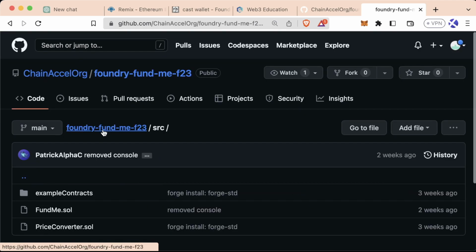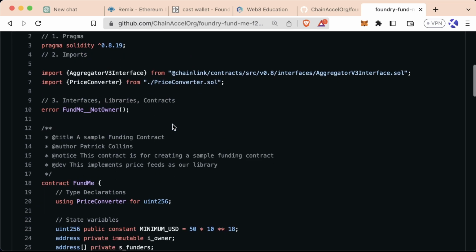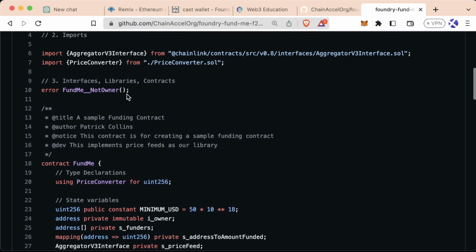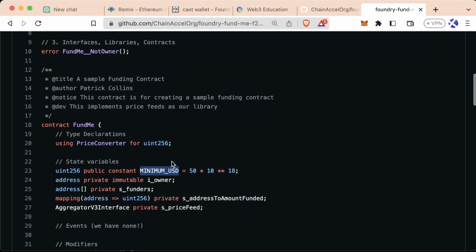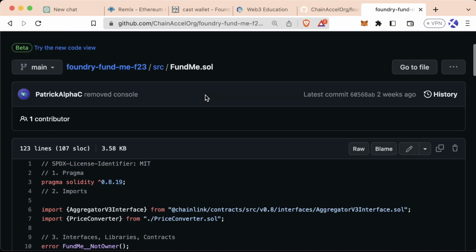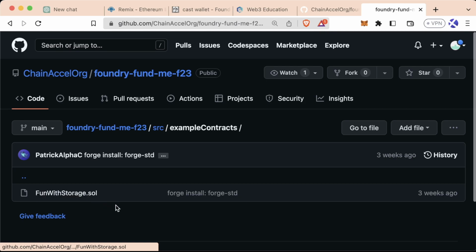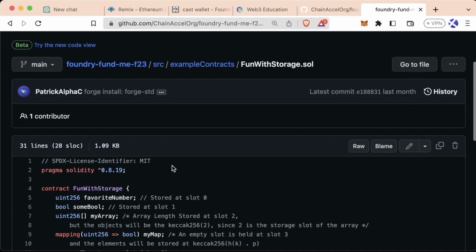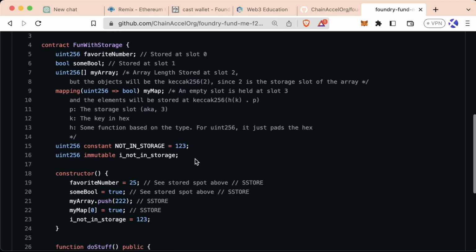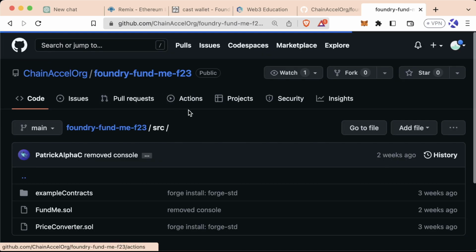And if we go into the SRC of this folder, you can see we have our FundMe contract in here. And you can see we're using the more advanced syntax here. We've got all caps for our constants. We're using i_ for our immutables, s_ for storage or state variables. And I know we talked a lot about storage and state, and we didn't really explain what it was though. And so additionally, we're going to finally learn what this storage stuff really means. And we have an example that we're going to go through called Fun with Storage.